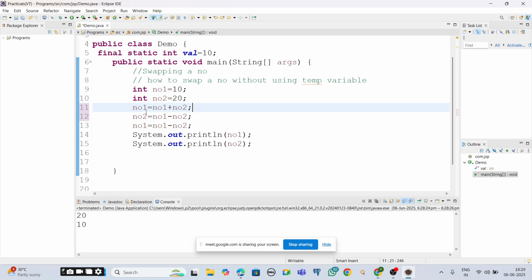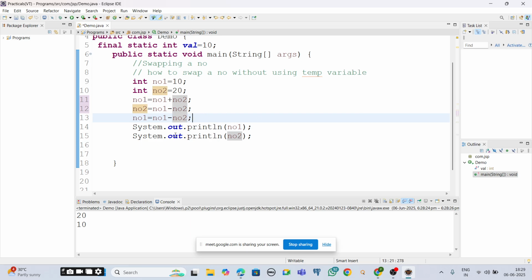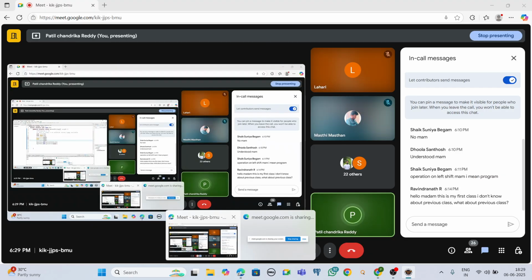So what I did here, I reinitialized the number 1 variable by adding number 1 and number 2 variables. Later, I reinitialized the number 2 variable by minusing number 1 minus number 2, and later I reinitialized the number 1 variable by minusing number 1 and number 2 values. Okay, so I hope it is clear.